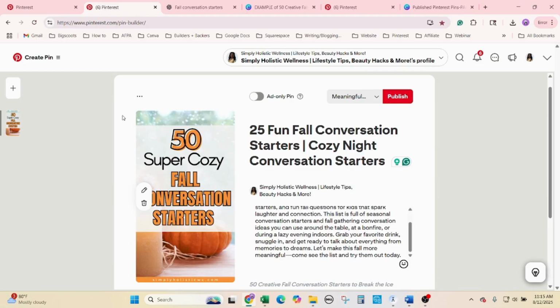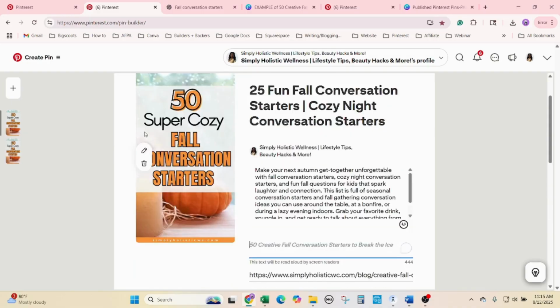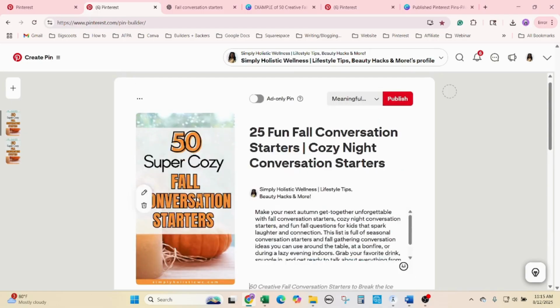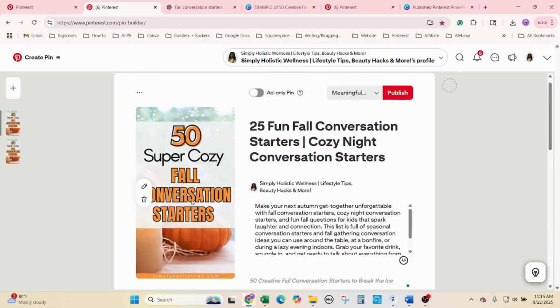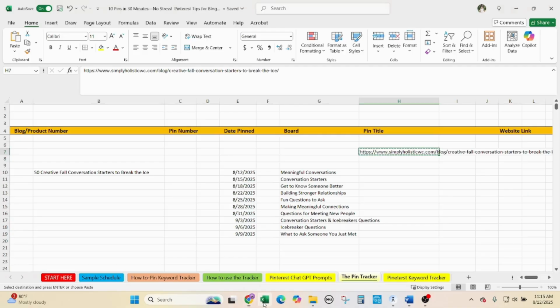And then all you have to do after this, instead of recreating another pin from scratch, you hit these little dots up here, click that, and click duplicate. And now duplicated is the exact pin that I just made. So I'm going to just switch out the information.